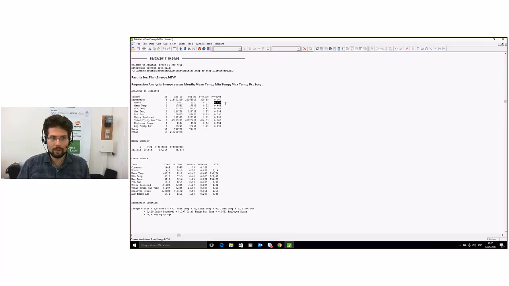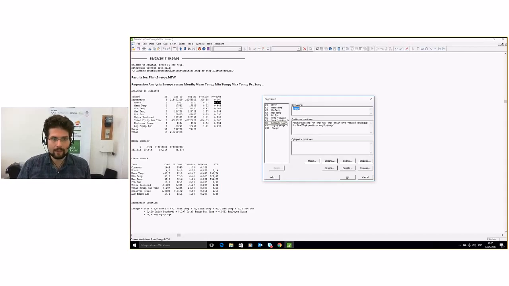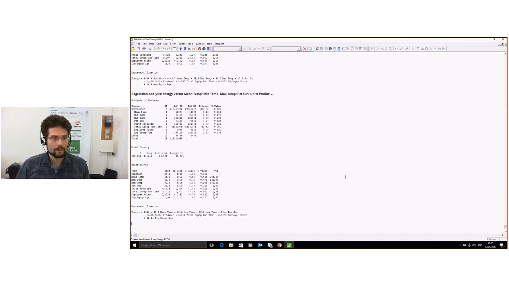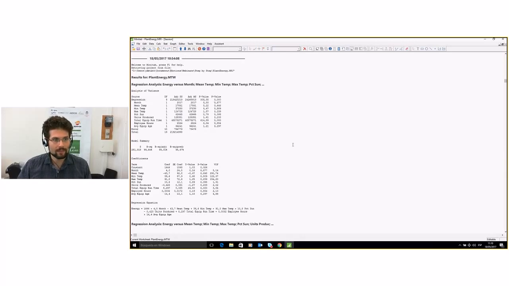So here I have the month, it's the least significant. I'll go back to my dialog and get rid of the month. Click on OK. And here you can see that I've got a new analysis without the month. If I have a look at the p-values, the mean temperature is 0.618. In the previous analysis we did, the mean temperature had 0.648. So we can see that this has changed a little bit.